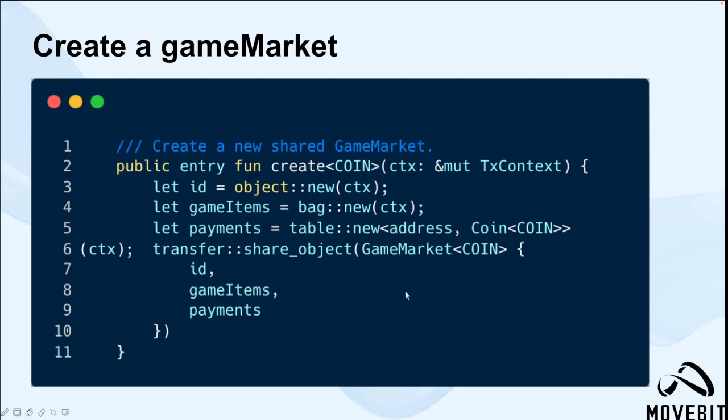And the transfer share object call transforms this game market into a shared object, meaning everyone can access it. So in summary, this function initializes a new game market with a unique ID, an empty bag for the game items, and an empty table for payments, and then makes the game market object into a shared one.